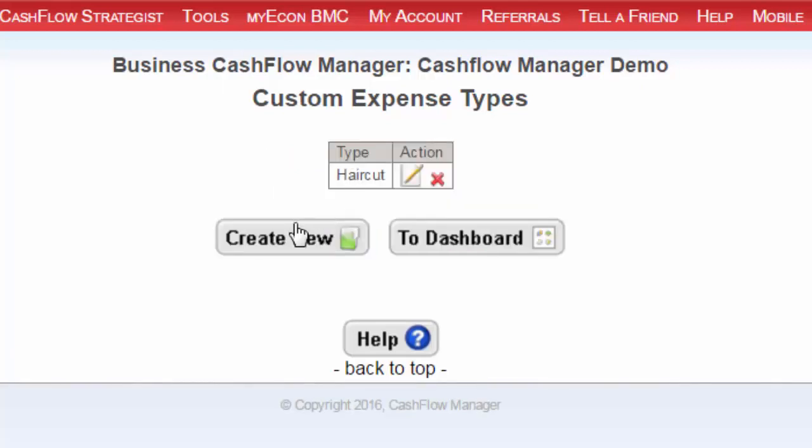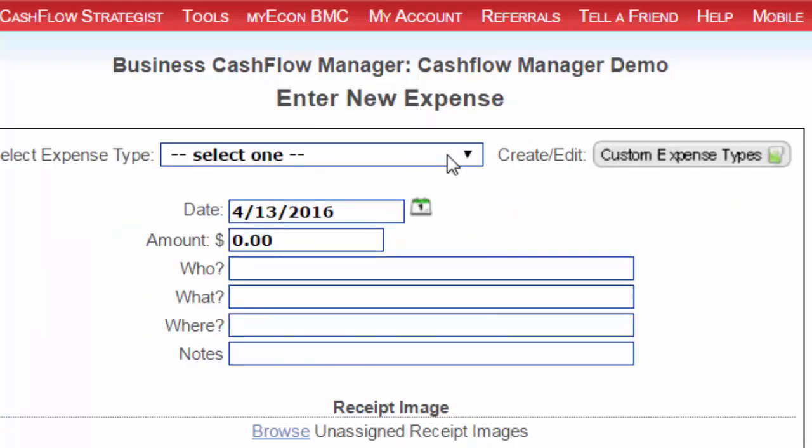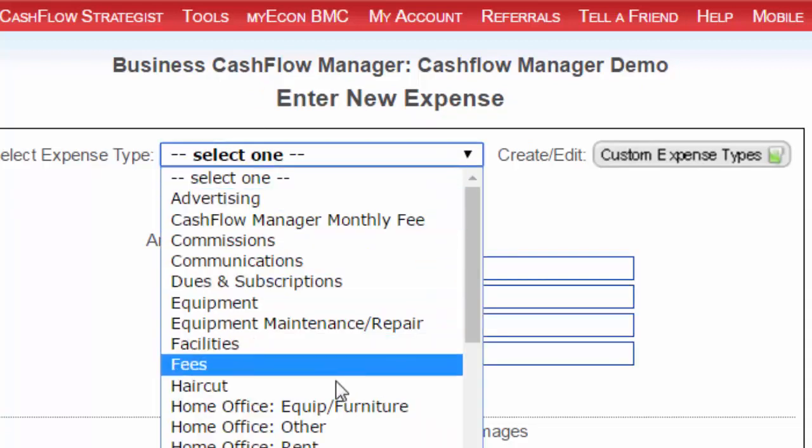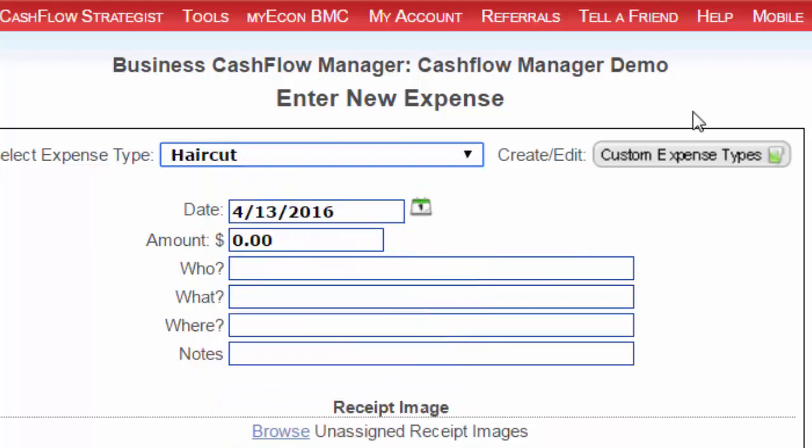So now we've got that. Now we can go back to the dashboard, enter a new expense. We can hit our drop down and we see haircut in the expense type. So you can create custom expenses if you choose to.